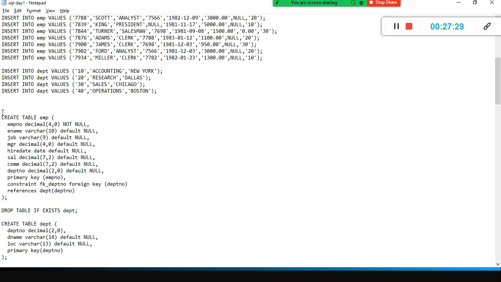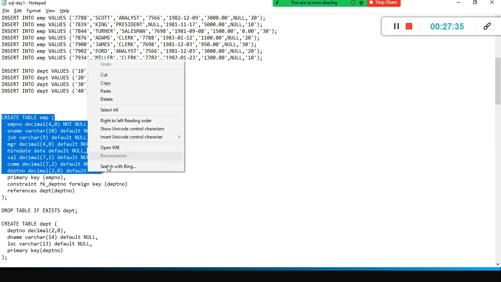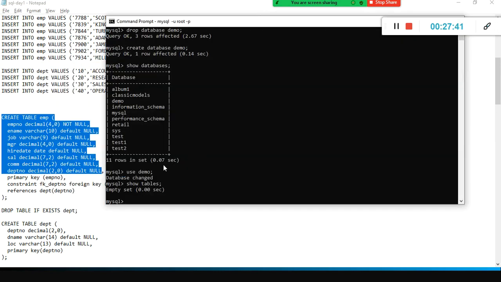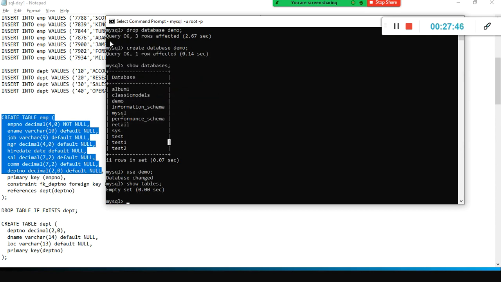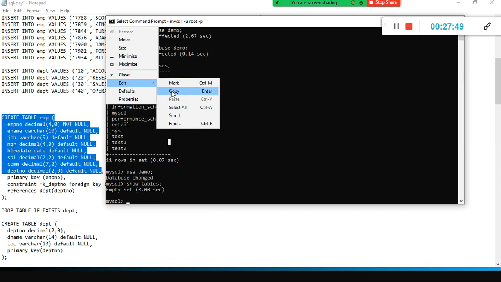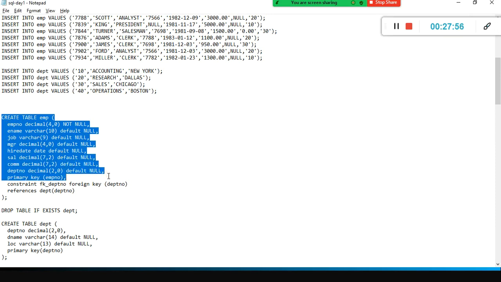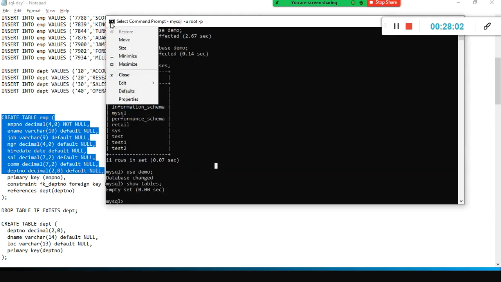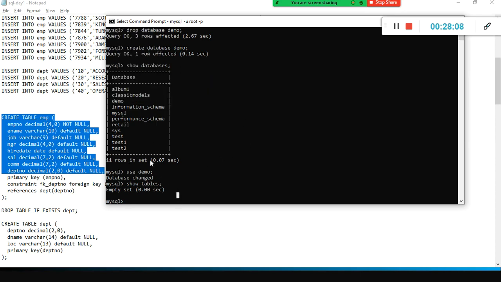Okay, show tables, nothing is there. Now what I am going to do is create a new table. I am going to create an employee table. Paste is not working here. Okay, what we will do is we will create it manually. Create a table.